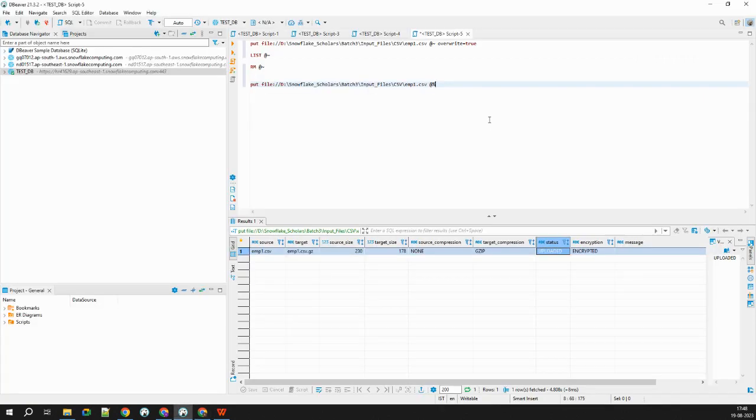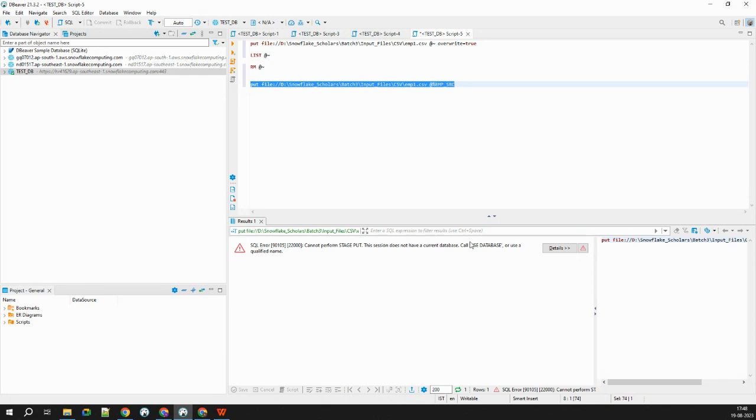Well, let me load the data into the table stage now. At the rate symbol, and emp source is my table name. Let me put the file in the stage. We need not use overwrite because for the first time we are loading the data into our stage, right? Okay, we need to set the context. In the last session we discussed how to set the context. I'm setting it up here again.